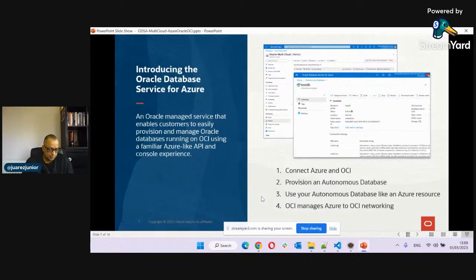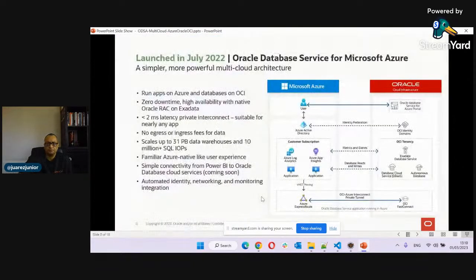Another interesting thing, beyond the things that I talked about, security, networking, identity federation, and so on, is the feature related to monitoring. With this integration, the Oracle database will propagate some events, so you can capture that on the Azure side, and also have all the metrics controlled and visible under the Azure Monitor umbrella, with things like App Insights, Log Analytics, and so on.